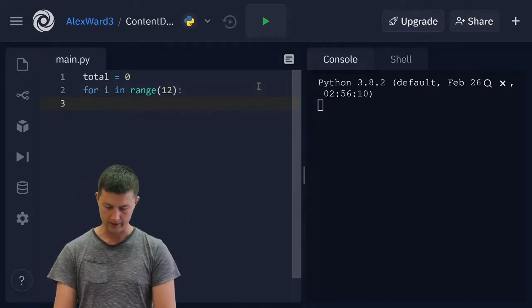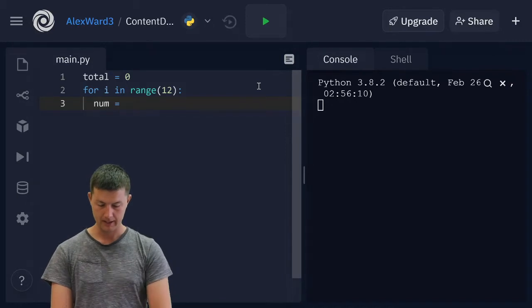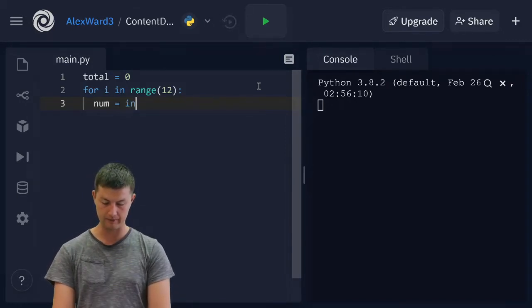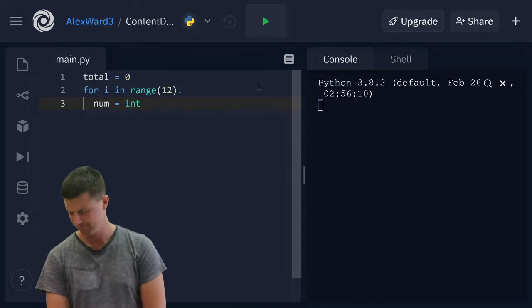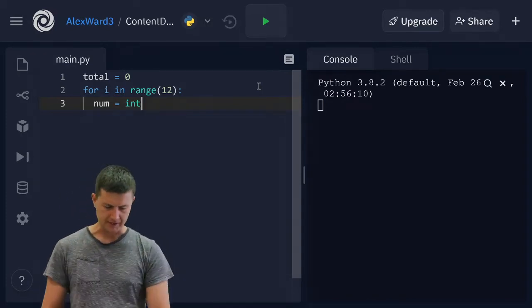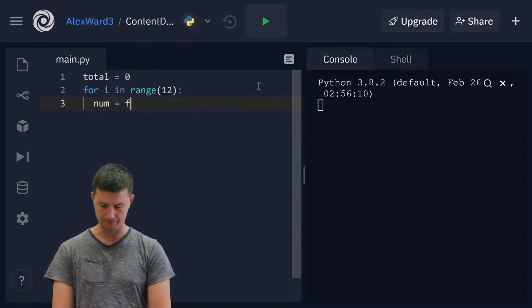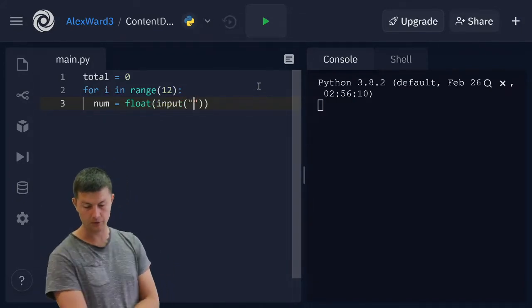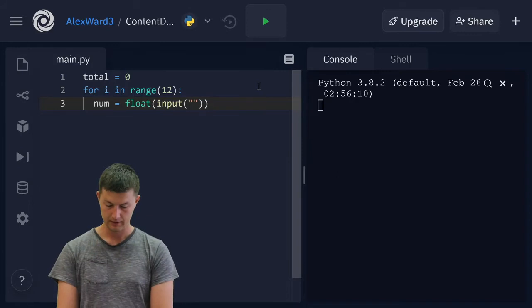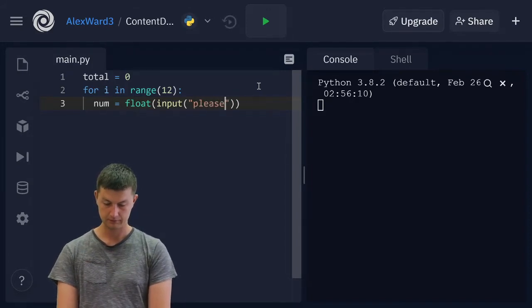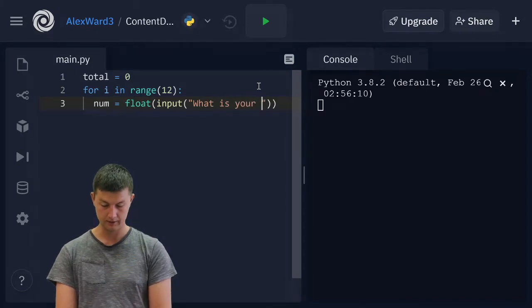Well, we need a number, and it's going to be an integer input. Is it going to be an integer input? Oh, let's be safe. Let's make it a float input. Oops, float input. And what are we going to tell the user? Please, what is your something's number?